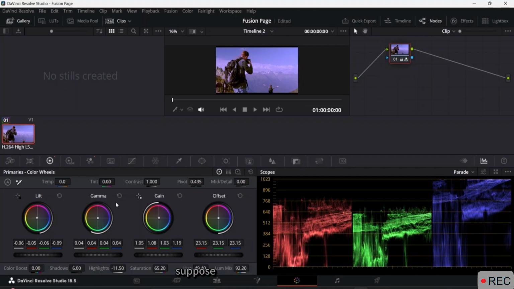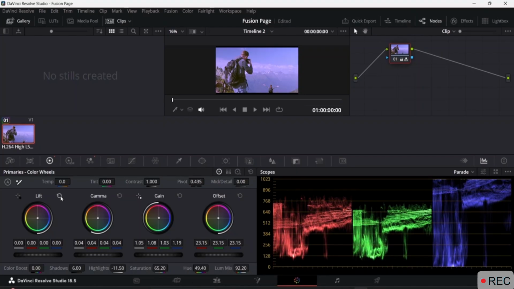Suppose I just don't want this particular lift, and I want to go back to its same position, how it was before, or I want to change the gamma. In that case, you can see that I do have a reset button. To go back to its default positioning, you just need to click the reset, and as you can see, once I click the reset, it is back again at its same place.